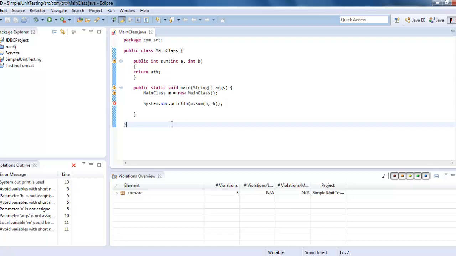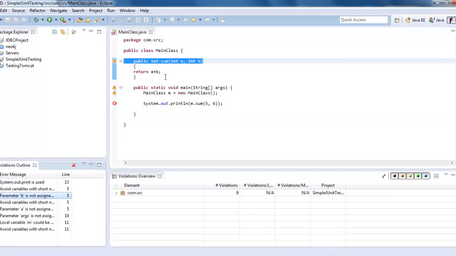In a real-time scenario, this would be more helpful, because if you have interfaces, abstract classes, and methods, whether you're calling from the superclass or not, implementing them or not, there are a lot of violations and we might just miss them. For this basic tutorial, it's telling me, for example, parameter B is not assigned and could not be declared final. If I double click, it will show me where exactly the error is.